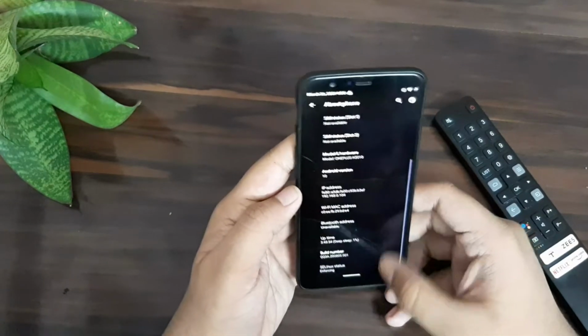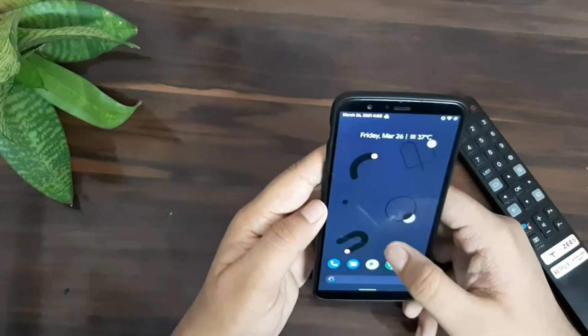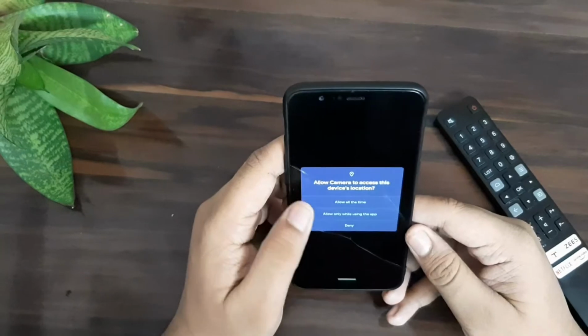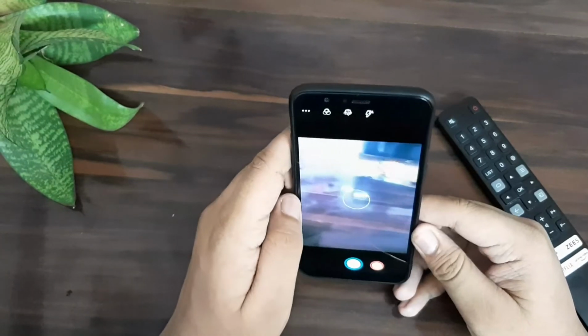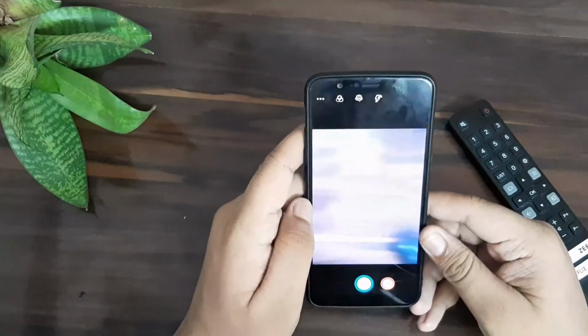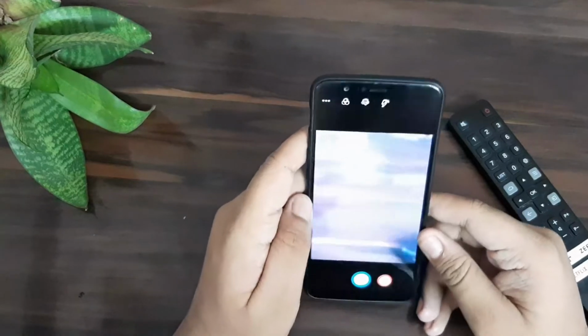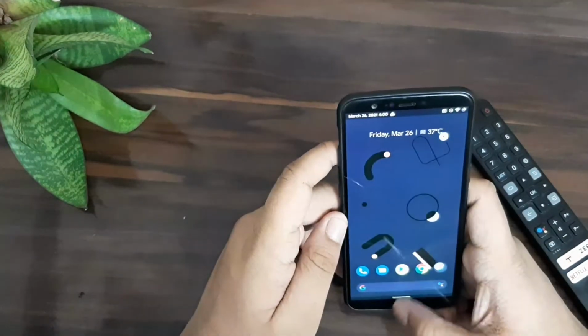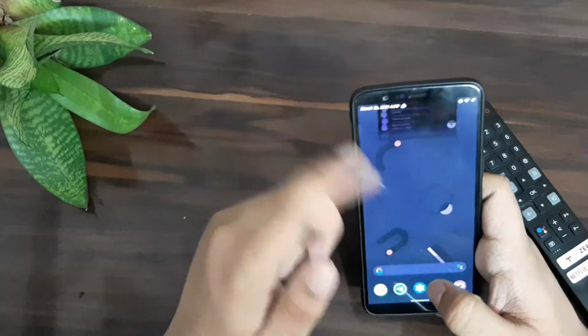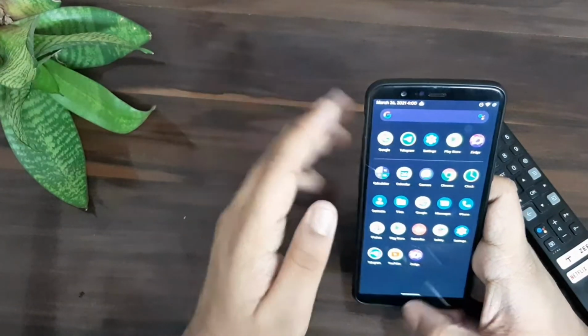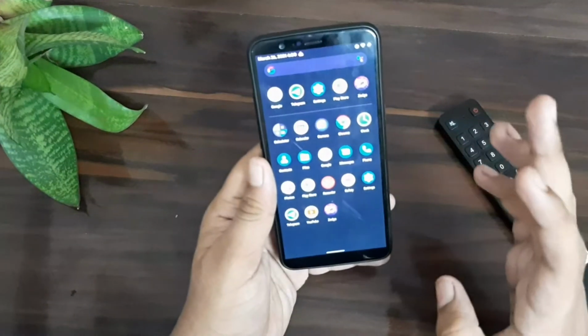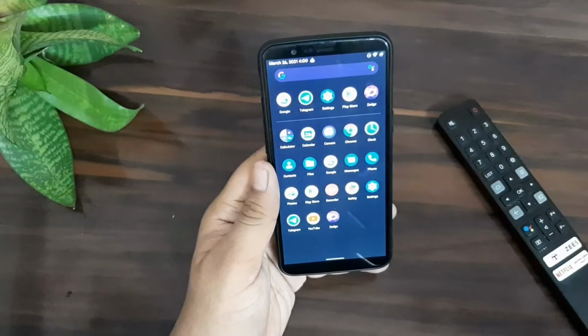So let's talk about everything. Here's the camera performance. I don't use this pre-installed AOSP camera. It's still not good to use. So I recommend you use the Google camera. And this ROM comes with Google app package support also, so you don't need to flash any separate Google app package.